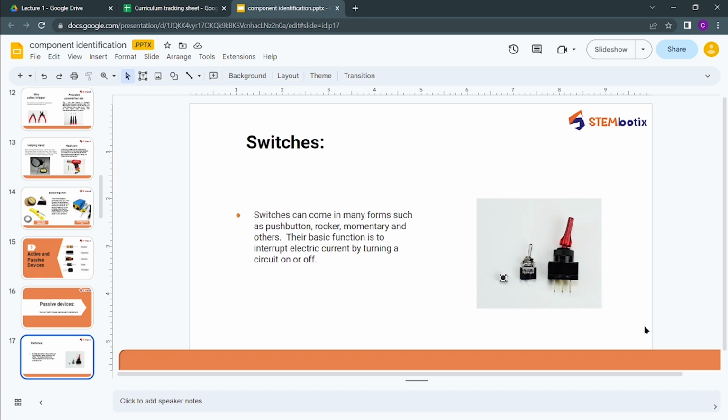So the very first component is switches. Switches can come in many forms such as push buttons, rockers, momentary and others. Their basic function is to interrupt circuit current by turning the circuit on and off. The switches you are seeing in the images are ones you operate manually.